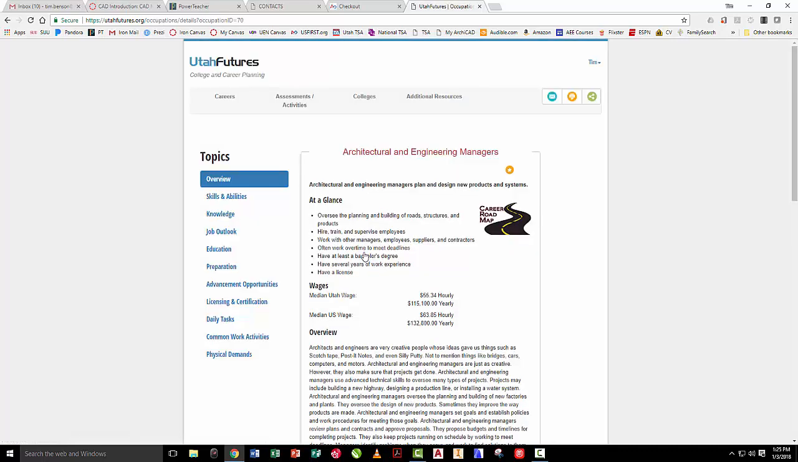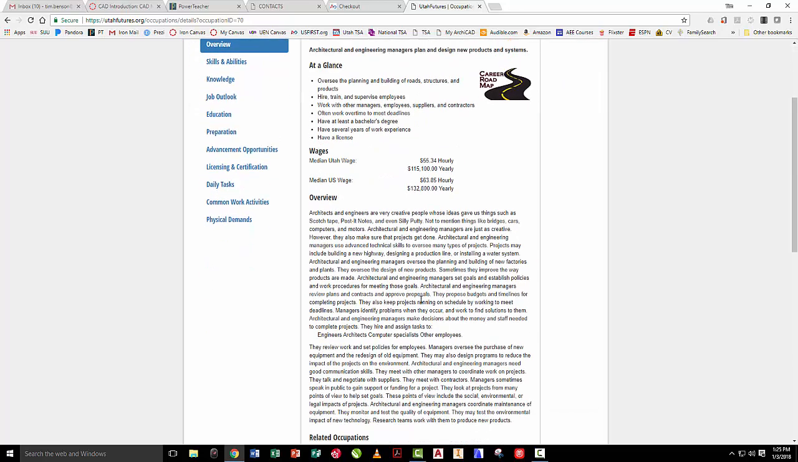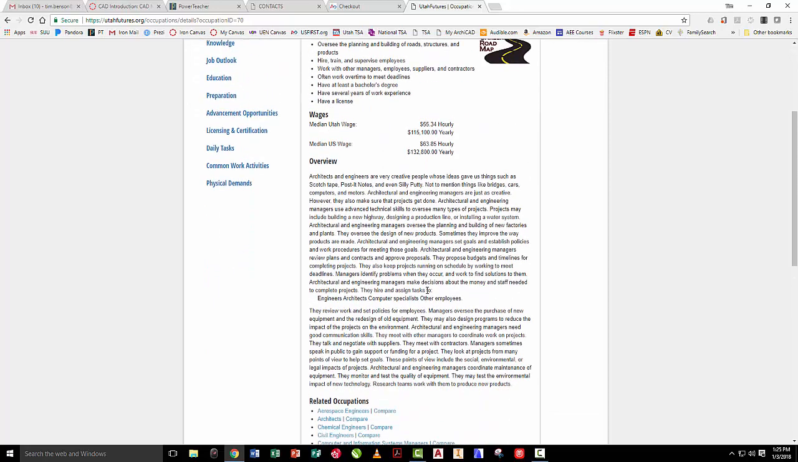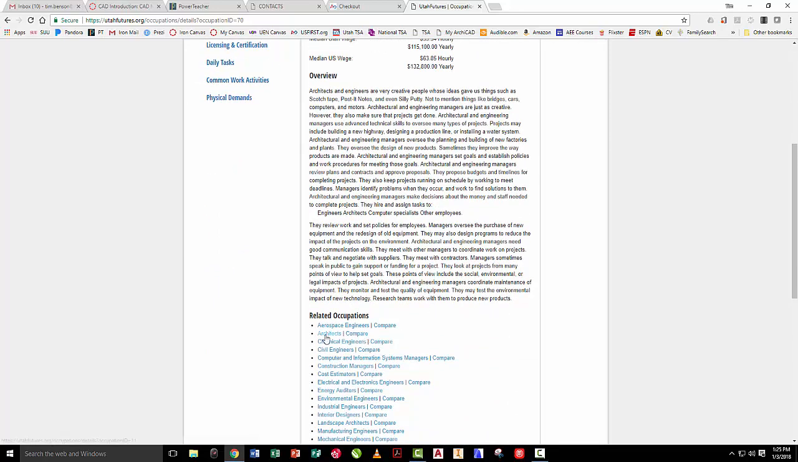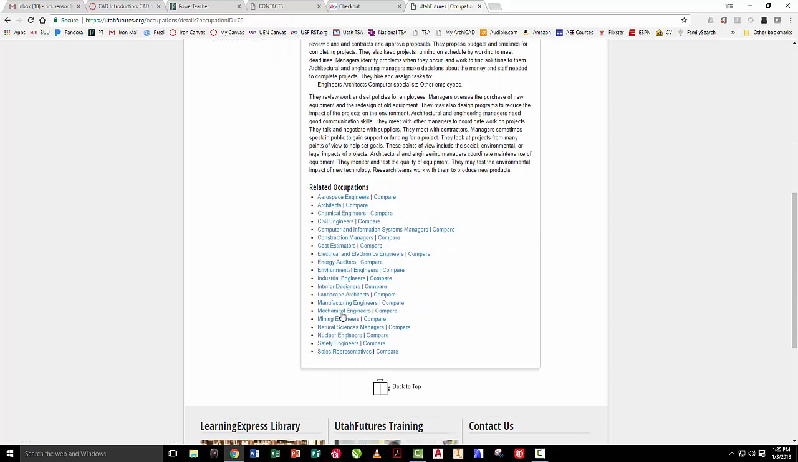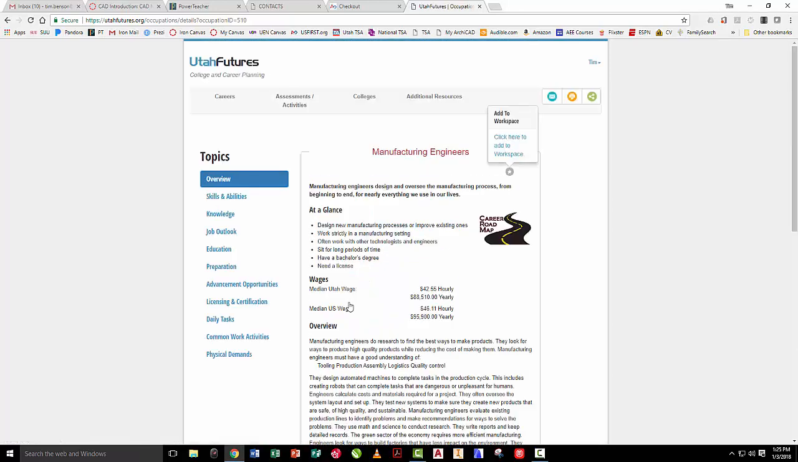Occupations. Did some occupation searching, architectural engineering managers. Now these are median, for lack of a better description, average salaries in, say, Utah and the United States. So you can compare what's going to be out there. Gives you some more information just like it does in other places. You can look up related careers here, like, let's go down here and pick something we don't see. How about manufacturing engineer? And I can look at that and see where we're at with it.